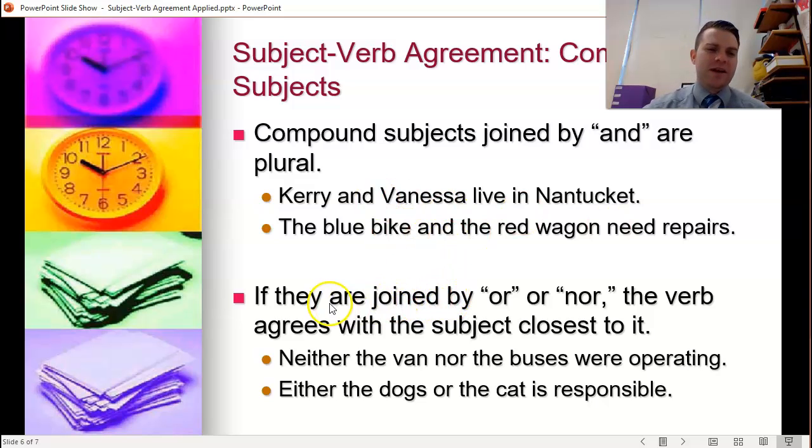Or is a little bit trickier. If your subjects are joined by or or nor, the verb is going to agree with the subject closest to it. One way that you can think about that is to get rid of everything before the subject and verb and see if that works. Neither the van nor the buses were operating. If I'm not sure whether to use was or were right there, I could just get rid of neither the van nor and just see, the buses were operating, the buses was operating, it's were for sure.